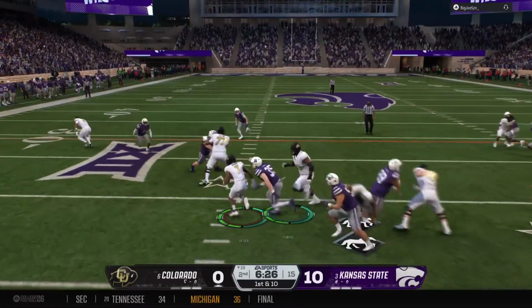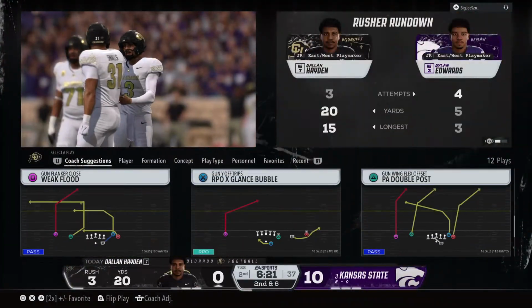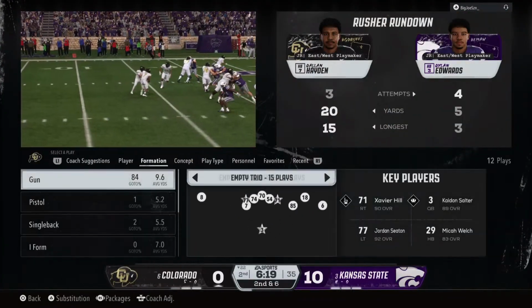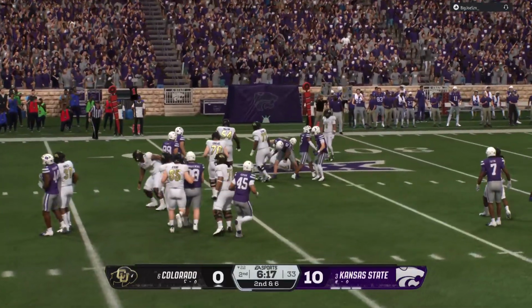Using his legs, it's Hayden. And he's stopped after gaining 4 yards. So 2nd and 6. Hat on a hat up front. Good job of opening up the holes. Anytime you can get positive yards on 1st down, that's a win.